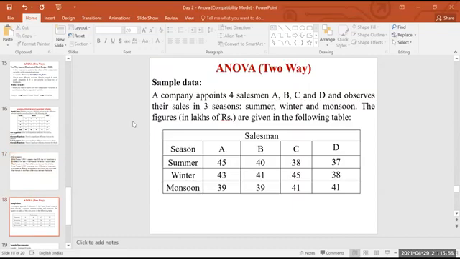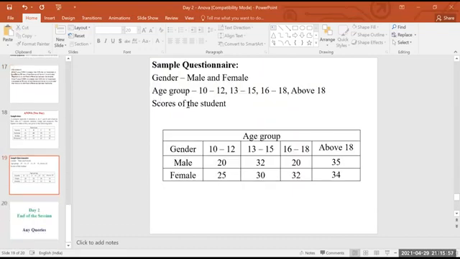You can try out this, and another sample that I gave you. See, if your questionnaire is like that, you're finding the scores of the students. And when you're finding, it depends upon two factors. I want to know the scores of the students who are male and belong to the age group of 10 to 12: 20. So there are 8 students in that, and you got the value. So 20 marks is the mark got by the students who are male and who belong to the 10 to 12 age group.